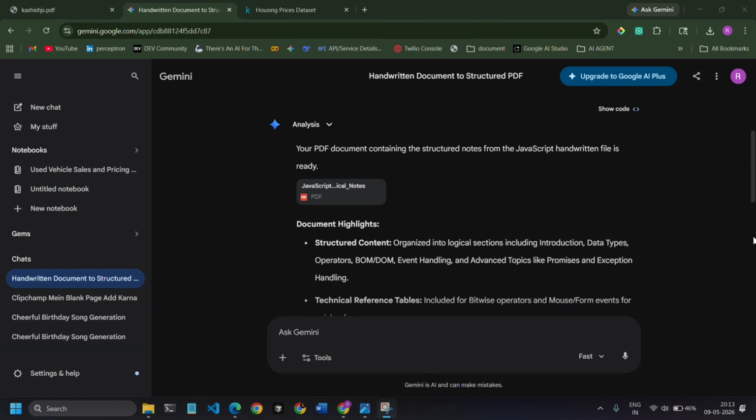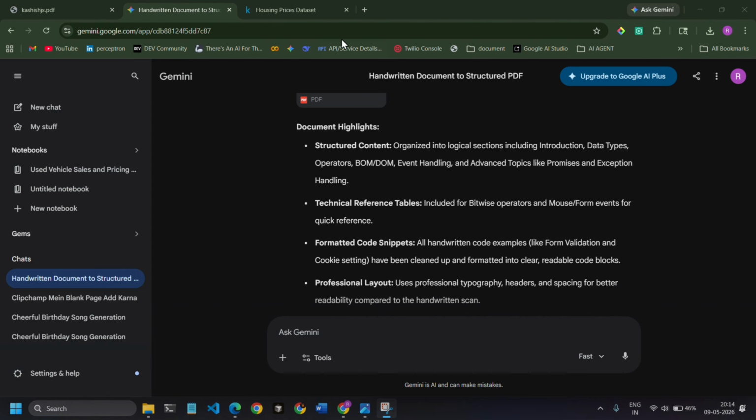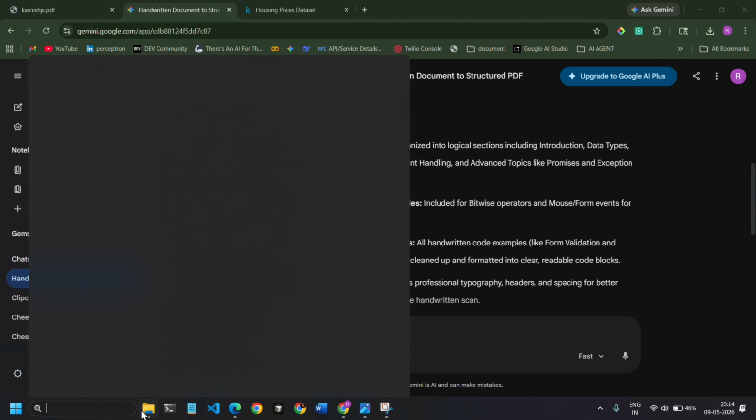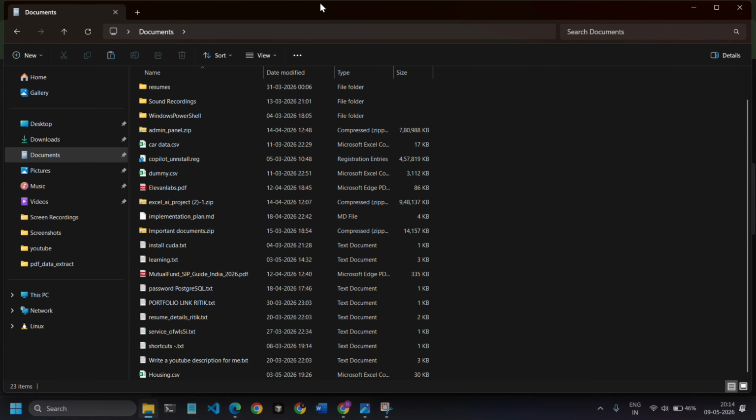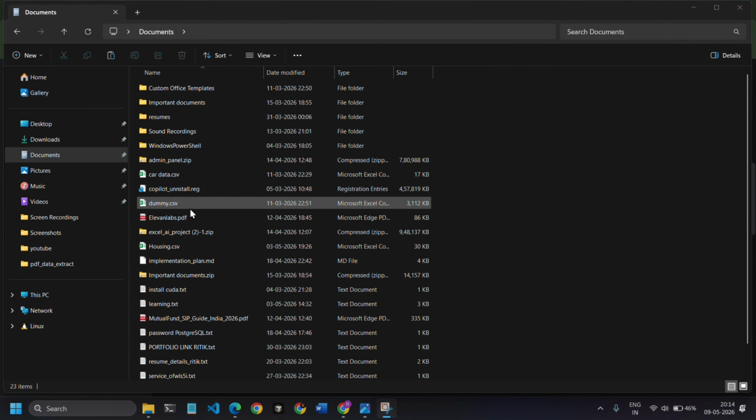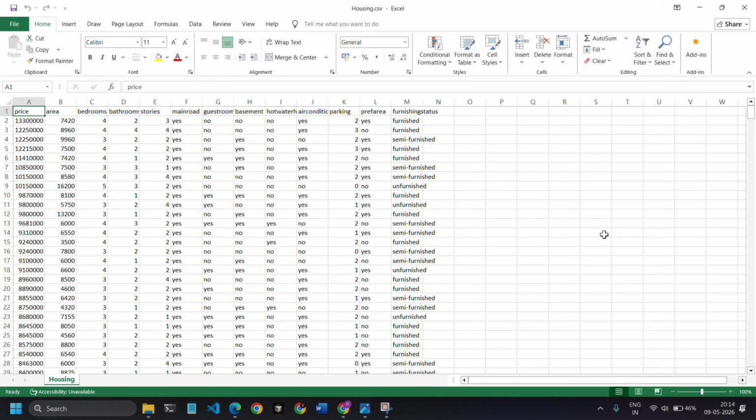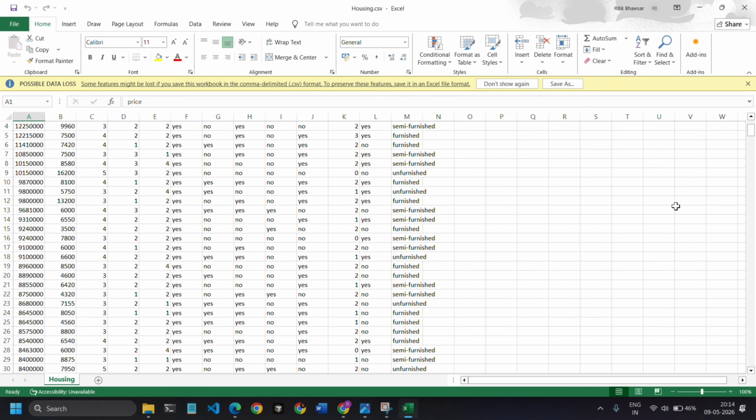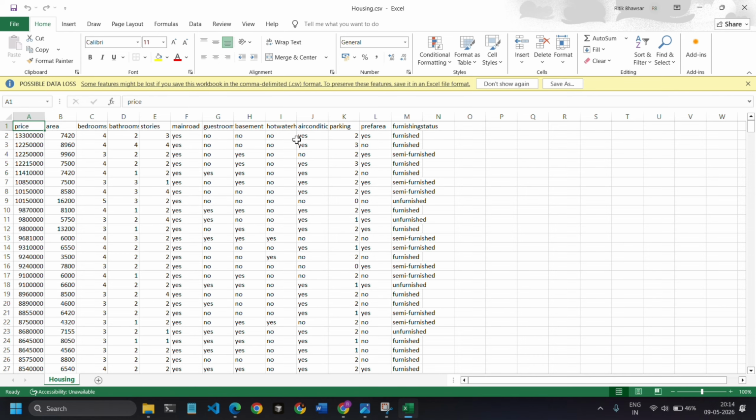I will just upload my CSV data, and I will try to make a presentation over that CSV data with all the details and a summary of that CSV data. So let's see the data. So this is the file I have. This is simple CSV data of house prices. I will upload this CSV data into Gemini and try to convert it into a presentation. So let's upload this data.